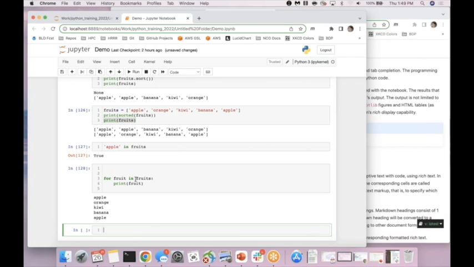Again, we have the syntax for variable in iterable item, colon, come down to a code block that's indented and do some stuff. And we do that stuff as many times as we have items in the list.